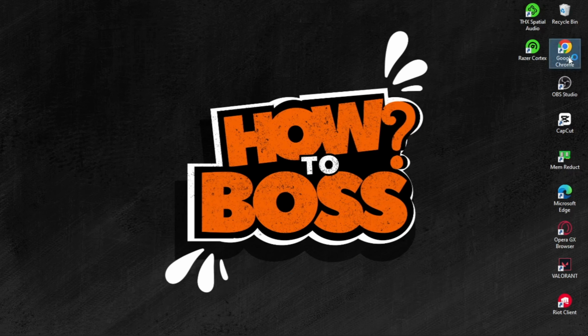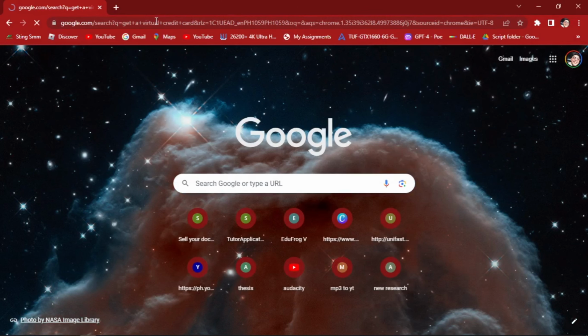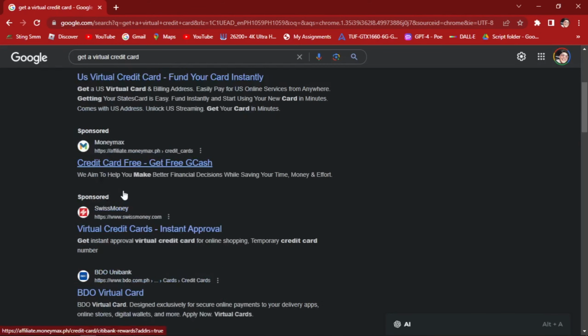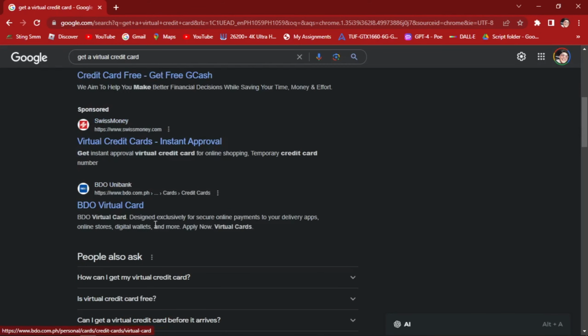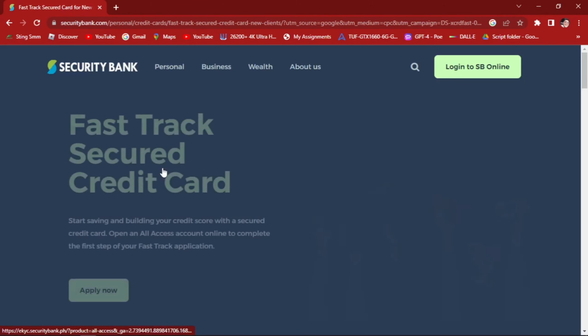So here, let's go to our Google account and type in "get a virtual credit card." Hit enter. There are lots of banks that offer a virtual credit card with no cost, like Security Bank, States Card, Money Max, Swiss Money, BDO Bank, and many more. Let's try to create a credit card with Security Bank. Click on this one and let's wait for it to load.